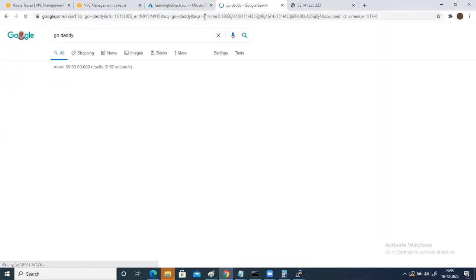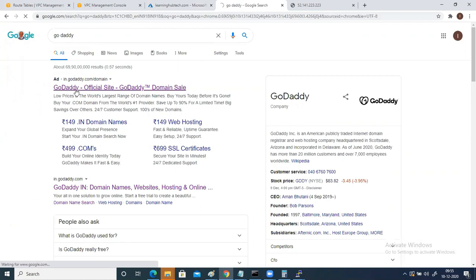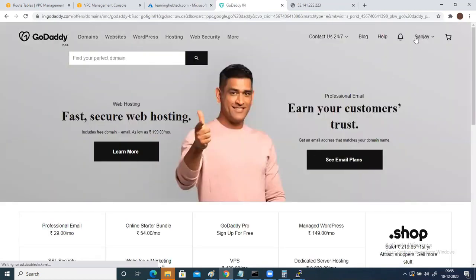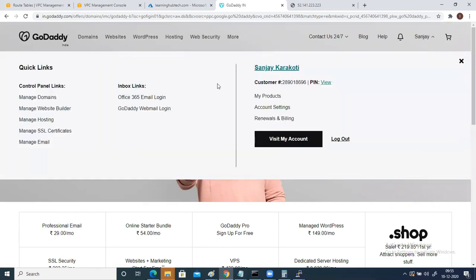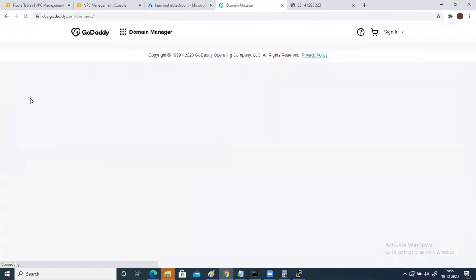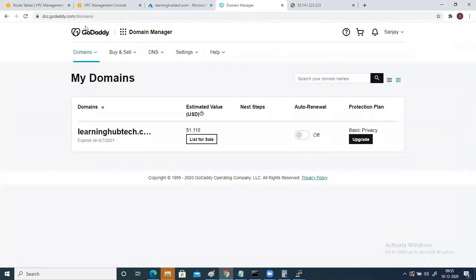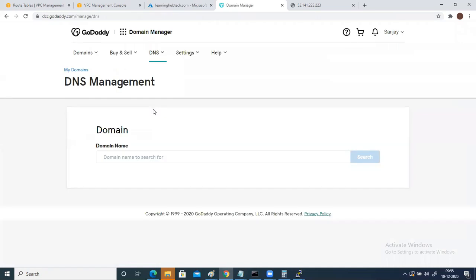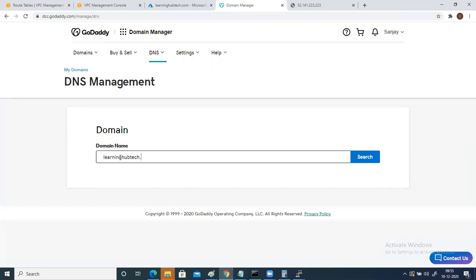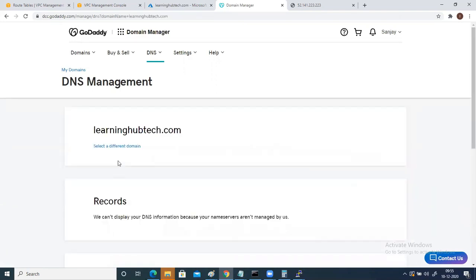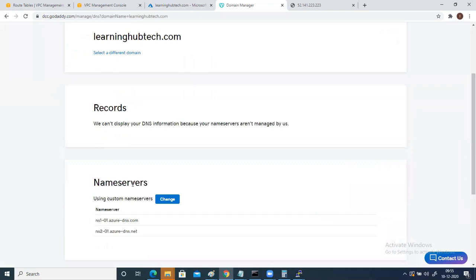So go to GoDaddy here and open their website. I have already logged in here because I have an account. Go to manage domains, and it is going to show me the list of domains which I have purchased from GoDaddy. I have purchased only one domain, that is learninghubtech.com. Click on DNS, then go to manage zones. Mention your domain name, that is learninghubtech.com, and search. When you scroll down, there is an option called name servers.